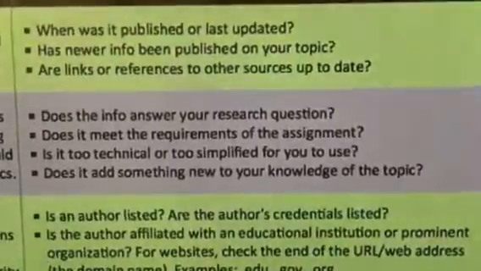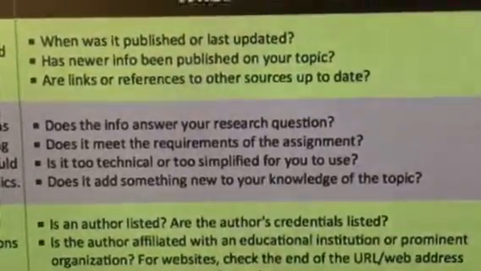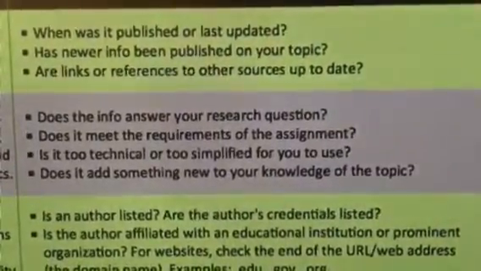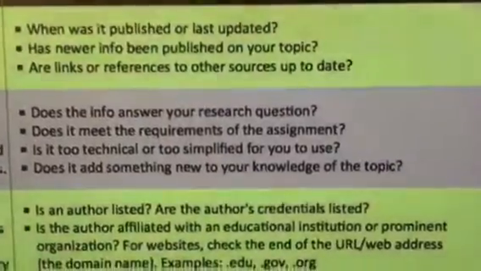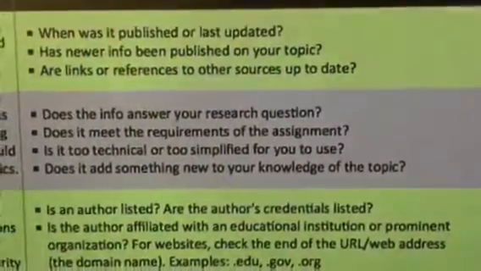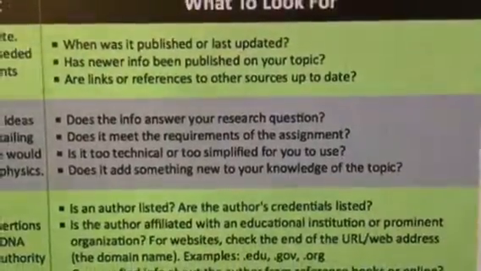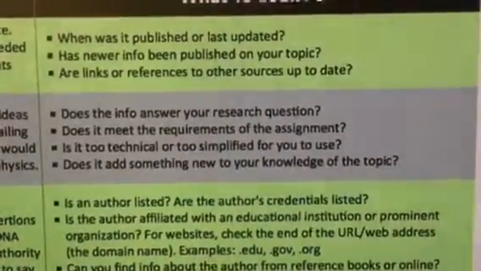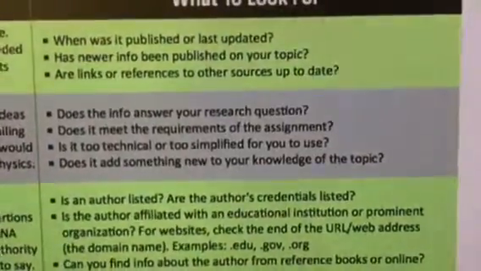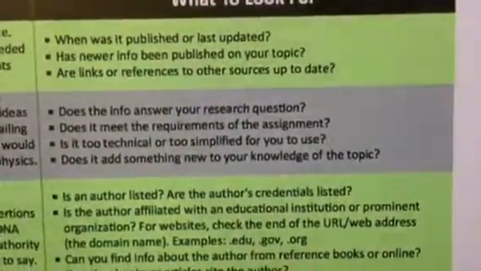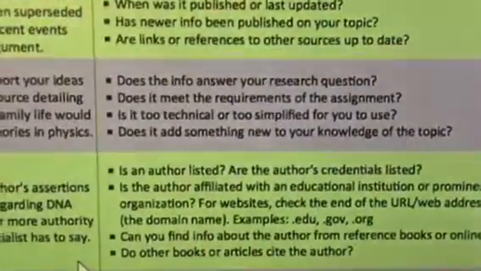Does the information answer your research question? Does it meet the requirements of the assignment? Is it too technical or too simplified? Does it add something new to your knowledge of the topic? If you are not giving me information on this, if you're just saying, yes, it's good information, that doesn't tell me anything. You have to be specific.